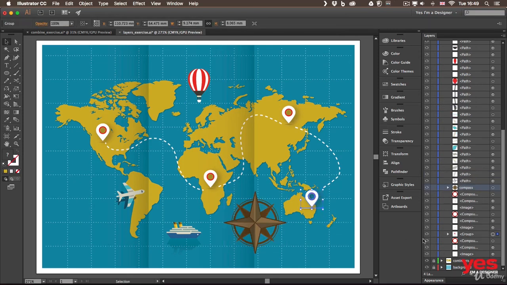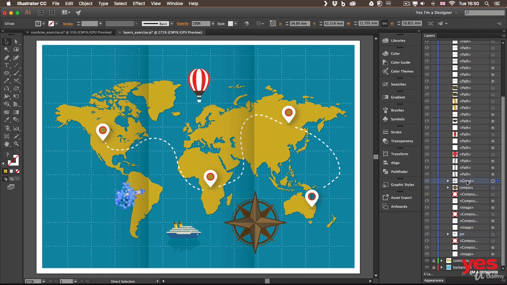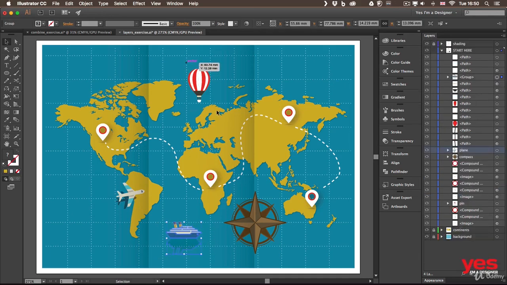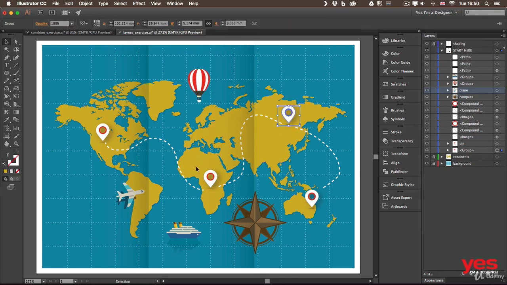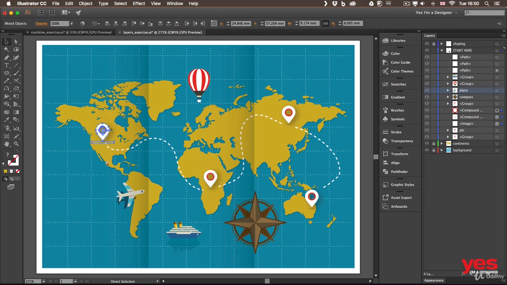The same way I would be able to select a pin like that, and group it together again and call it pin. The same way now I can select the plane, group it together and call it plane. Same way I select the ship, group it together, and the balloon, group it together. Here's another pin, let's group that. And there's another pin there, group, and one more there on the left, group. Now you see I didn't name all of them, but it's already much more organized than before.